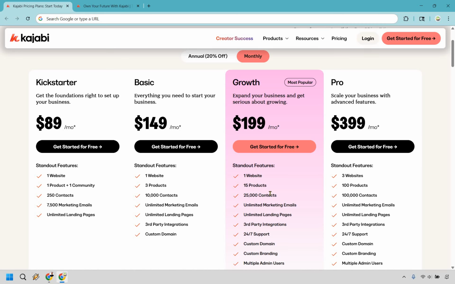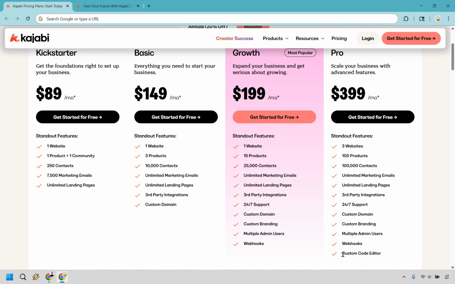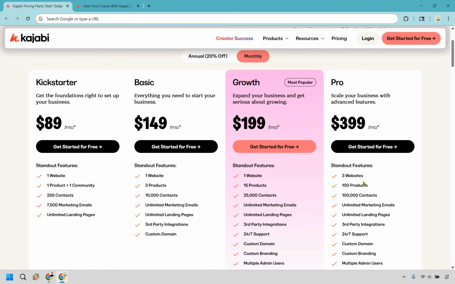For example, if you've always wanted more than one website, Pro is going to be the plan that has 3, okay? So that's where it's going to increase. Aside from that, you get a lot more products and contacts. Here you can have 100 products and 100,000 contacts, which is pretty cool. So if we scroll down, the biggest thing here is going to be the custom code editor. If you did want to dive into that aspect, you can do that there. But aside from the previous perks that we talked about, you're looking at the websites, the products, and the 100,000 contacts that are going to be the biggest upgrade when going from Growth to Pro. So that should be pretty straightforward.